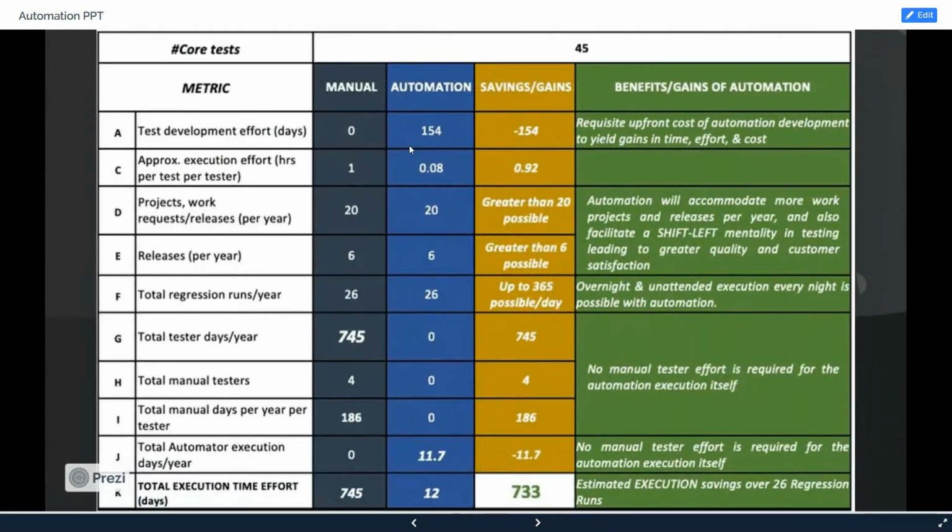So this is one of the effort matrices that we have taken from some other project. Basically, we have drawn a comparison between manual and automation, how much time savings there will be, etc. There might be a few errors in this effort sheet, I'm so sorry if there are any. So basically, how much test development effort it takes. These numbers are made on an approximate basis for a particular project.